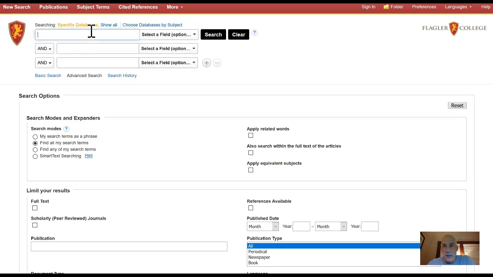EBSCO database. Now remember, with the EBSCO database you can actually create your own account. You can go up to sign in and then follow the prompts to create a new account if you don't have one already. And then you can make folders so that you can store articles that you find that you think are going to be useful for this paper and for any paper that you have to write while you're here at Flagler College.